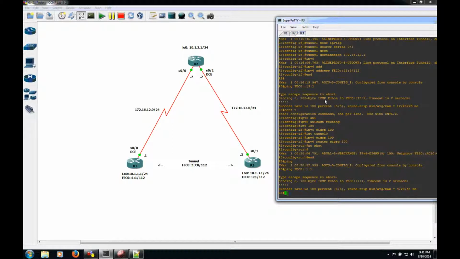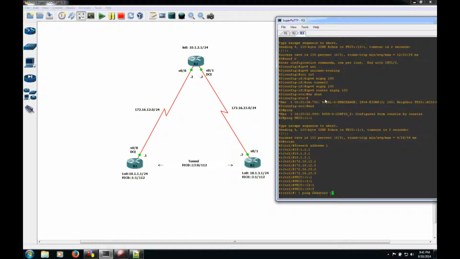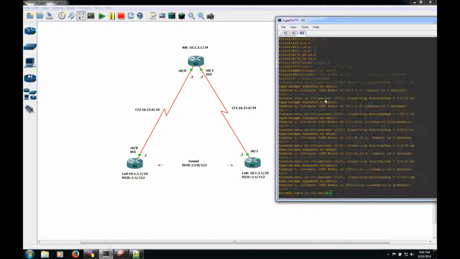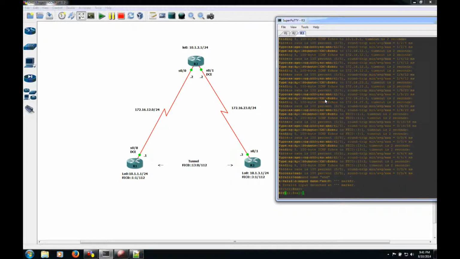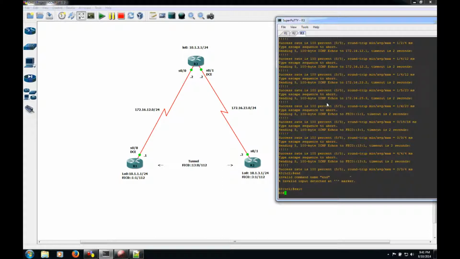Now we will set this up on router 3. And we are 100% successful. So it looks like we are all good.